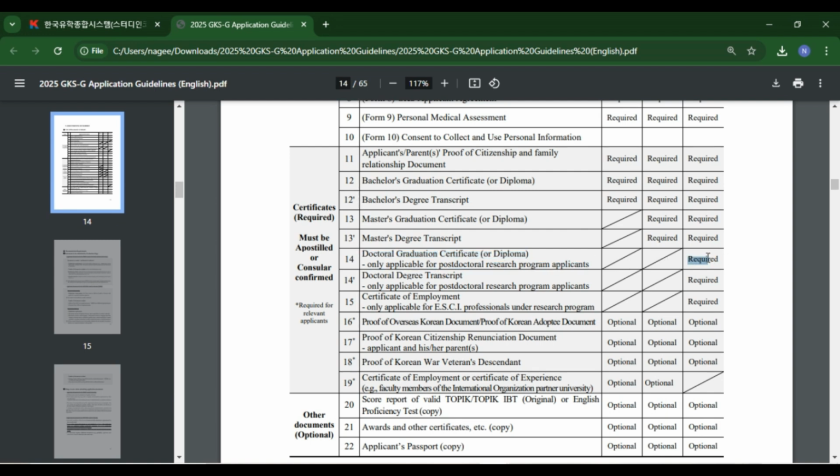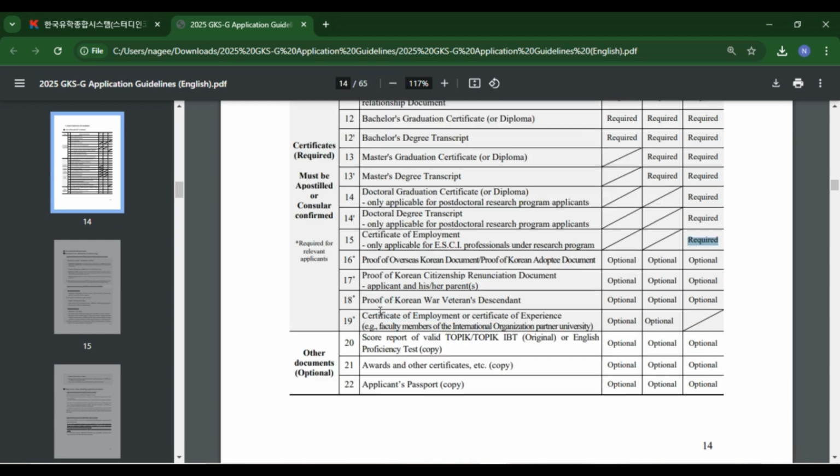This one is for research students. Then doctoral degree transcript, it is also for research students. Certificate of employment, it is also for research students. So you can check here from this which document is required for master if you are applying for master, and for PhD as well. Then this is optional, proof of overseas Korean document. Then it is also optional, proof of Korean citizenship, proof of Korean War. This is also optional, though these documents are optional.